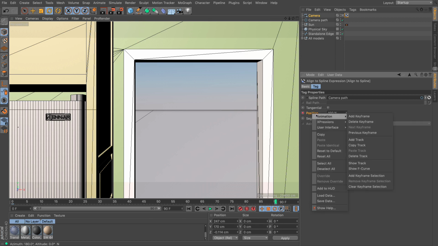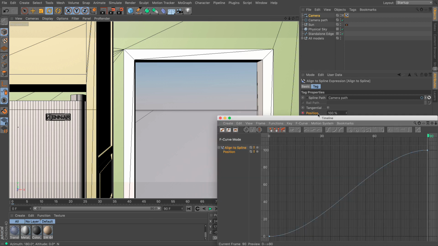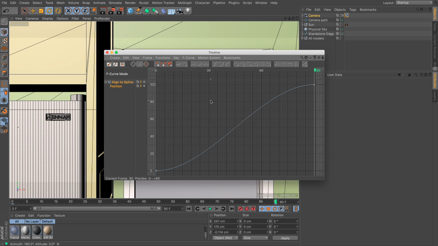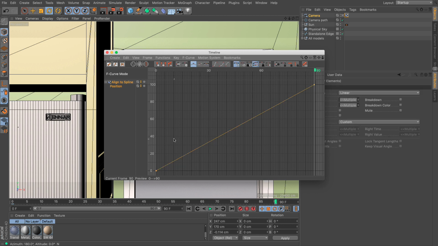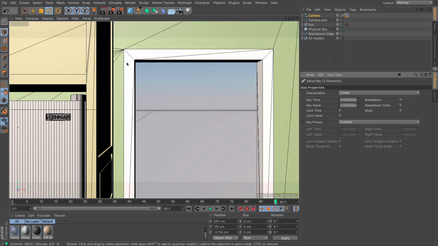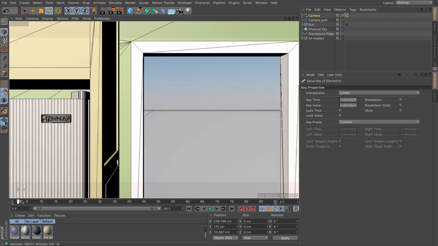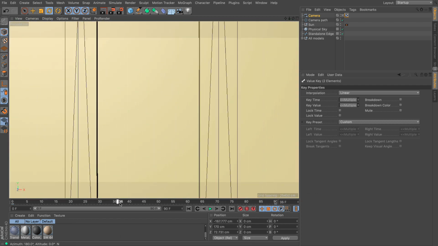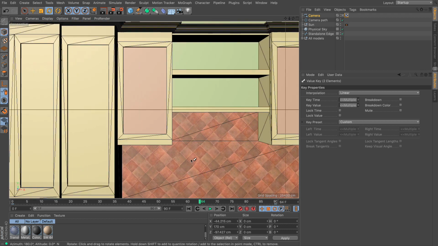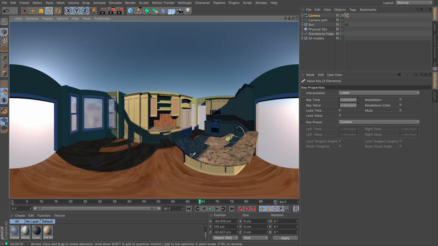Now I'm going to right click here, go to show F curve, select all, and linearize this so we have a constant speed. If you want it to ease in, ease out, that's up to you. So this is just a looping animation, so I want it to go from 0 to 360 degrees in constant speed. So now if I scrub, you will see that we're going around, always facing in one direction, and when I render this, we'll get a 360 from that camera point of view.